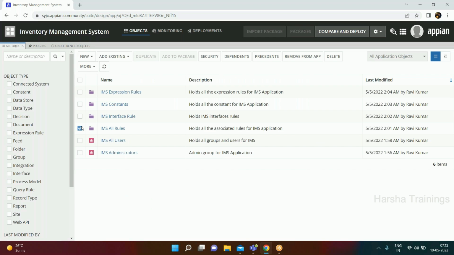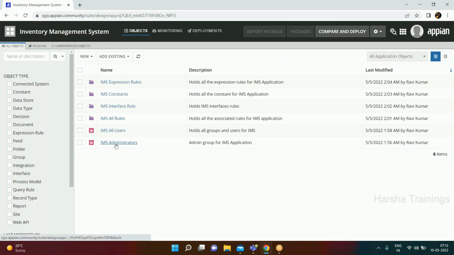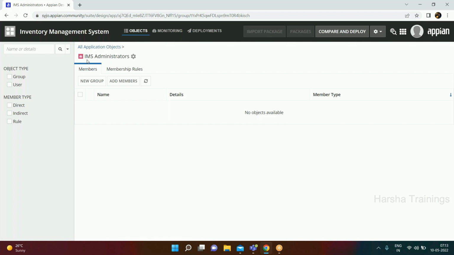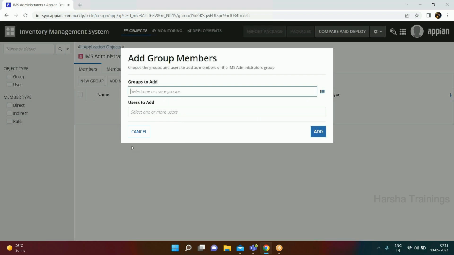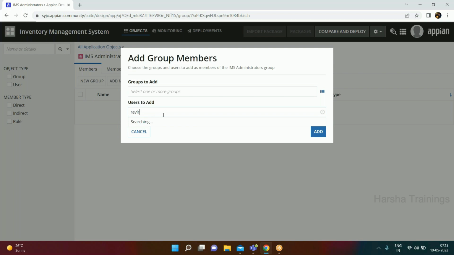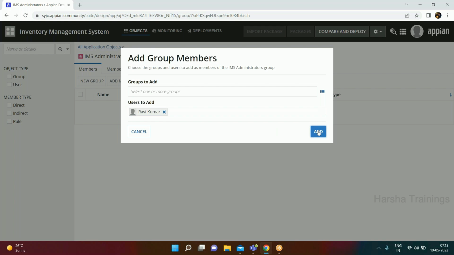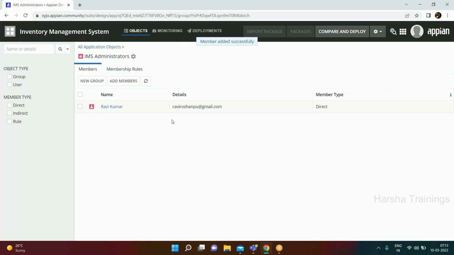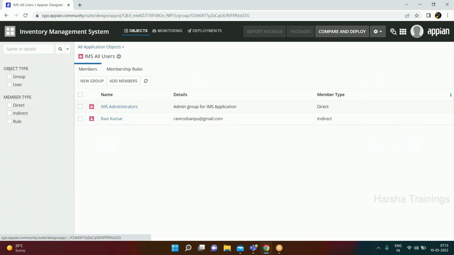So what we need to do is add users within these groups. As you see, this group has been created, and I'm going to add the members. Right now I'm going to add myself as an administrator. But if you see, IMS administrator is a child group of IMS all users. If we go to all users, you will see that this user has been already added here. Why is this added? Because I have added this user within the subgroup IMS administrator, so that's why in IMS all users you will be able to see this user.